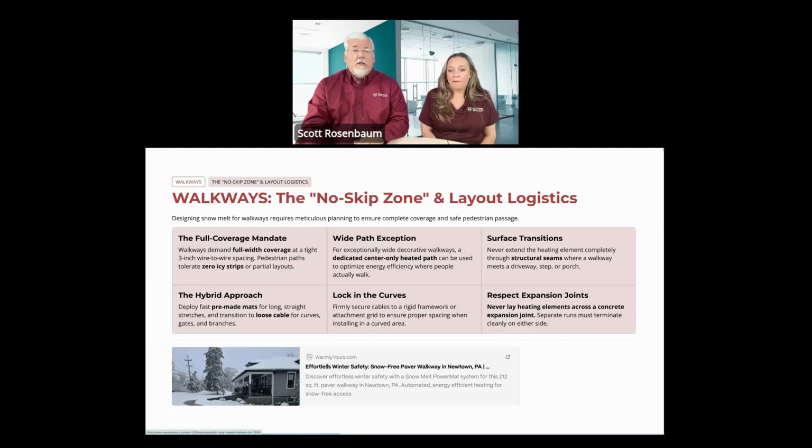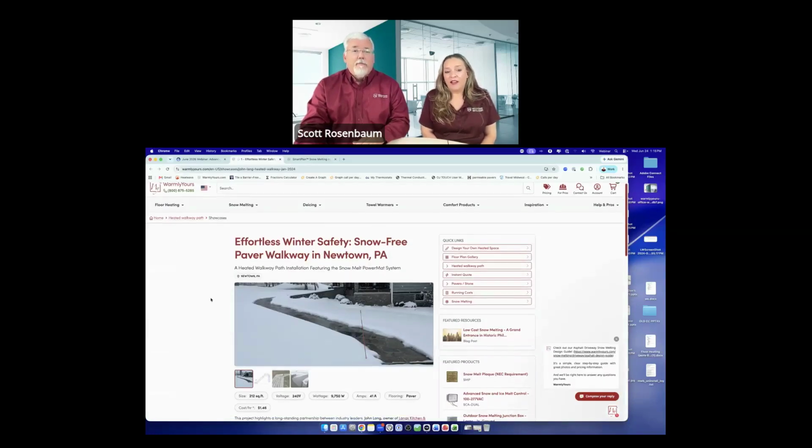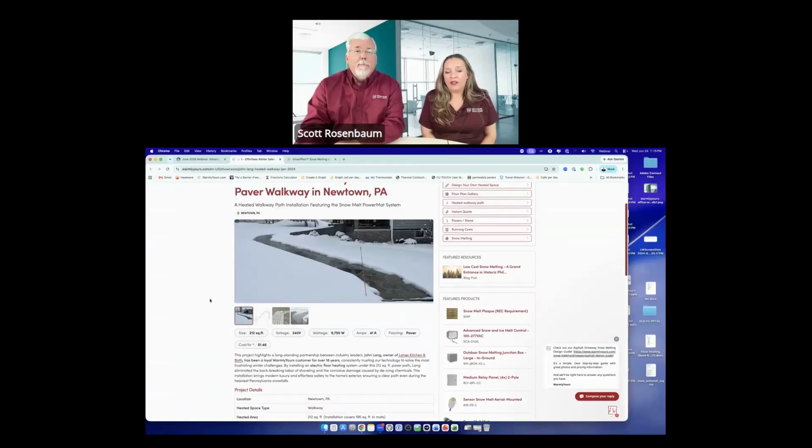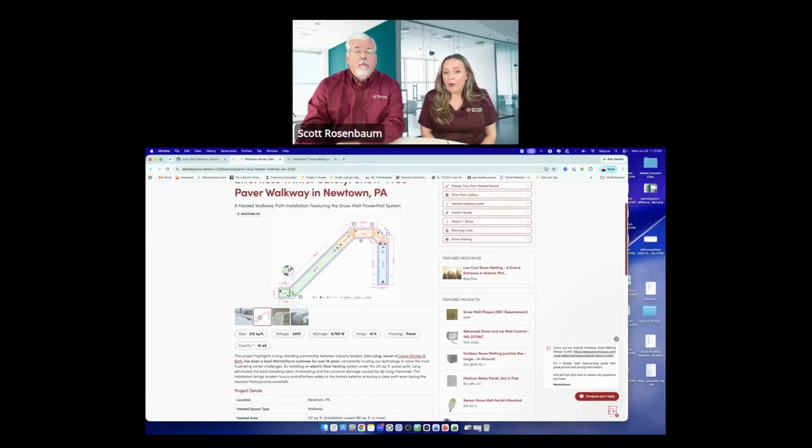So let's just take a look at this effortless winter safety snow-free paver walkway. I like this one a lot, Scott, and I'll tell you why I like this one, because it has some sections that are pretty long and straight, but this one does have a bend in it.